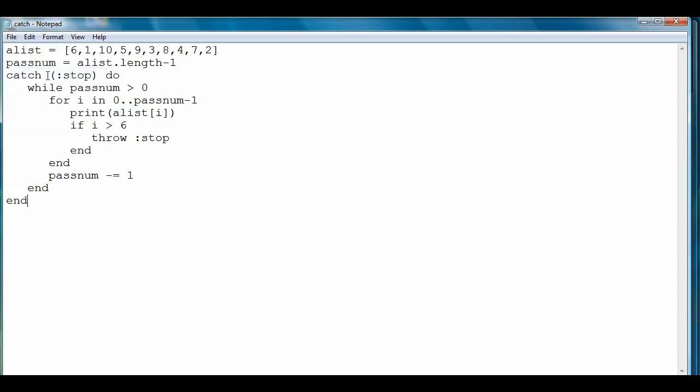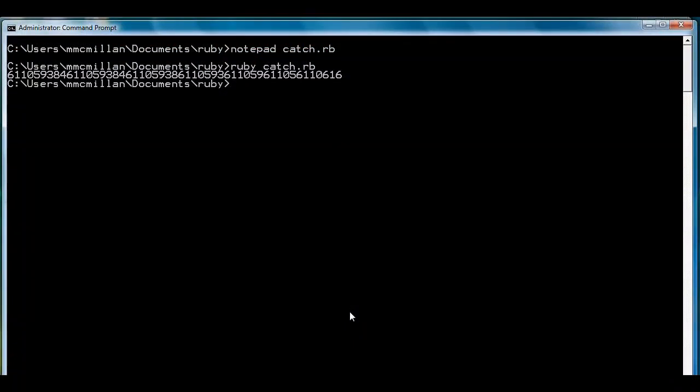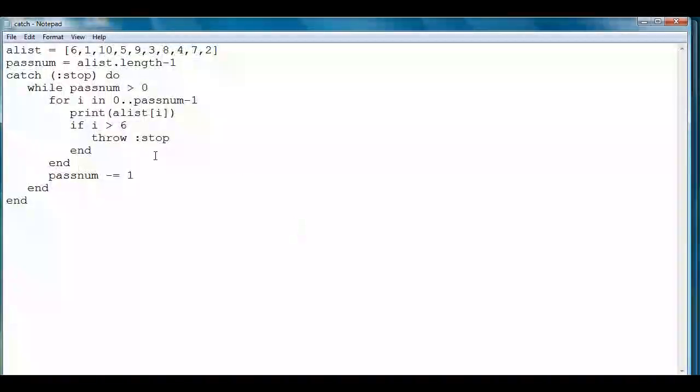Now, what should happen is when our subscript gets to 6 on the first time through the list, our program should stop. We'll leave this data on the screen to compare it with what we get now. So let's run it and you see what happens. Now, admittedly, this is not a very useful program, but it does demonstrate how catch-throw works.